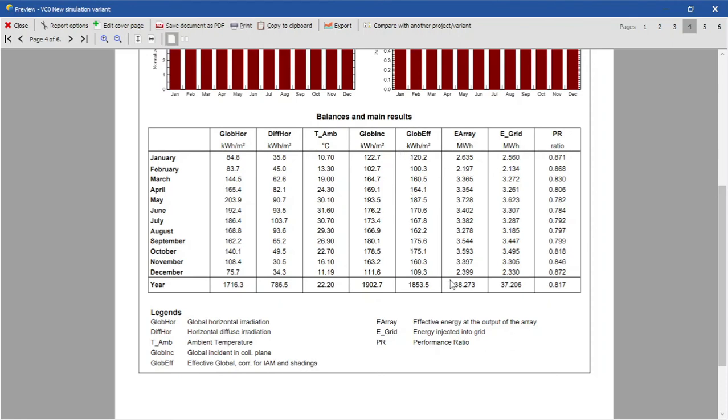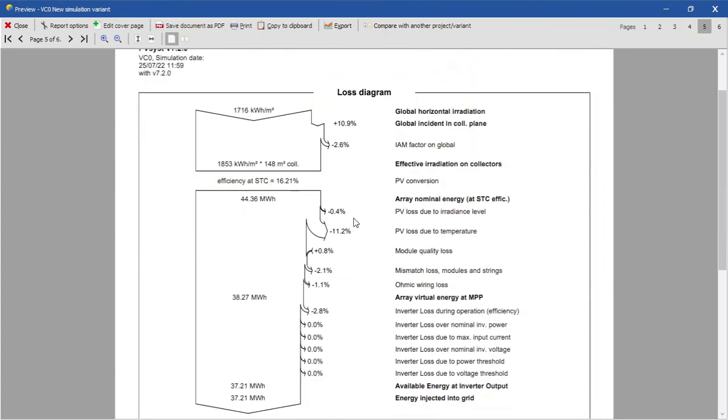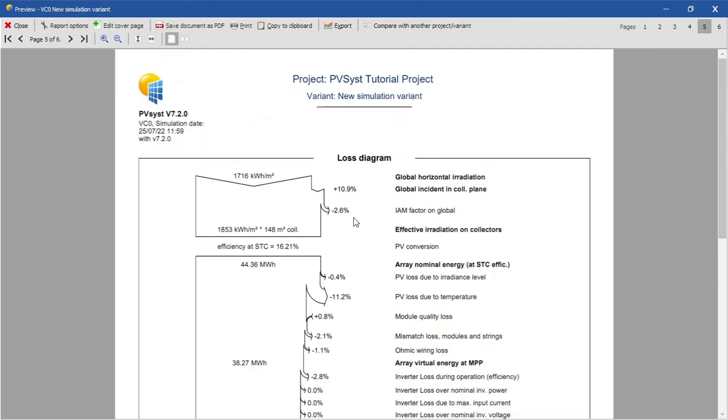E array, so effective energy at the output of the array. E grid, so effective energy that is injected into the grid. So how much energy you export to the grid, it's showing that it's very good. So you have excess energy that you can export to the grid. PR is the performance ratio. Like I said, it's very, very good so far, showing good system efficiency.